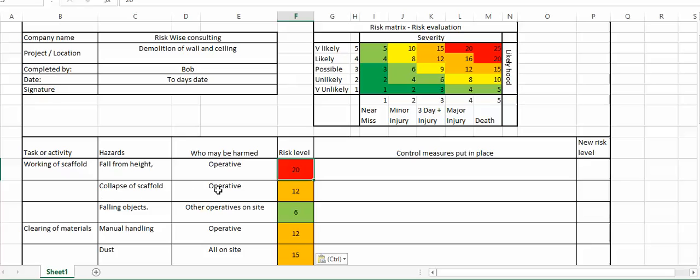So likewise here, collapse of a scaffold. I felt the scaffold was, rather, sorry, I felt that it was possible. It wasn't very likely. It's been reasonably well constructed. However, a major injury was still likely if it did collapse. So I felt that was a 12. Really, it's up to you to make your own decisions on the risk rating levels. But you can see how that's put together.